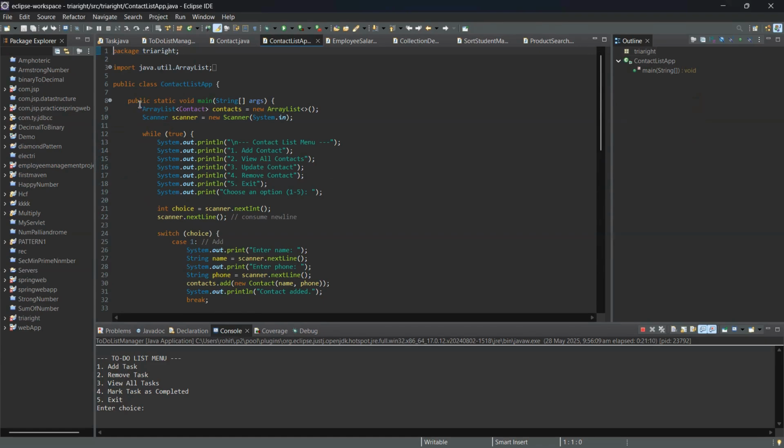For this we write public static void main, the main method of Java, and I'm making this line, which is necessary for making an ArrayList. ArrayList of Contact, named contacts; this is the name of the array list. New ArrayList, with angular braces followed by the simple braces. And now we will be taking input through the system, using the Scanner class.